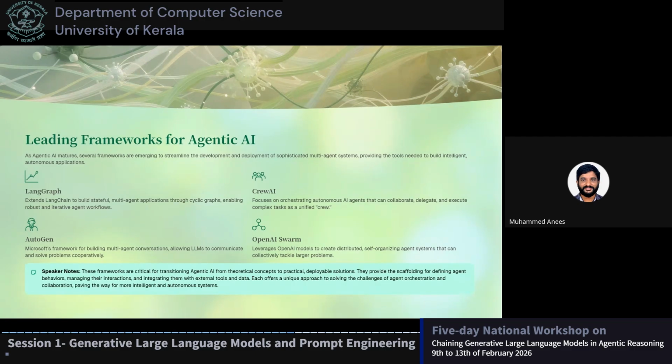And we have a lot of frameworks for agentic AI. LangGraph is there, Crew AI, AutoGen by Microsoft, and OpenAI Swarm. So these are the leading frameworks for agentic AI. You can use any. I prefer LangGraph because it is very easy to use for me.